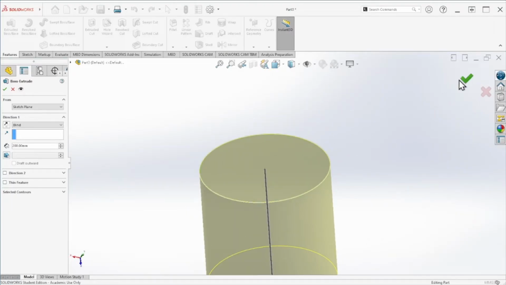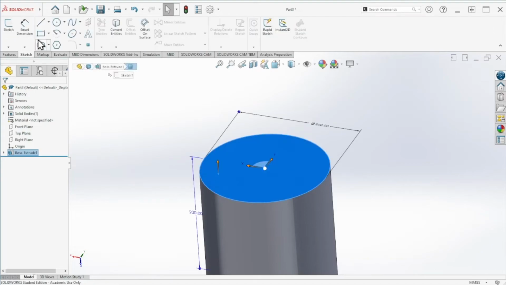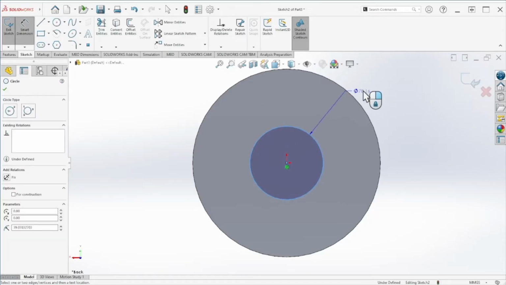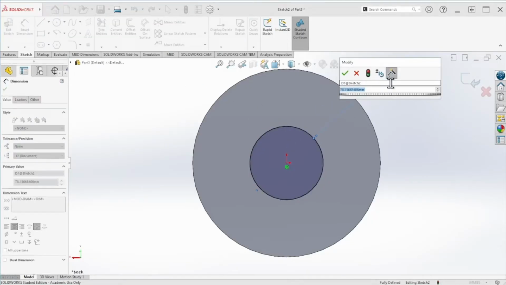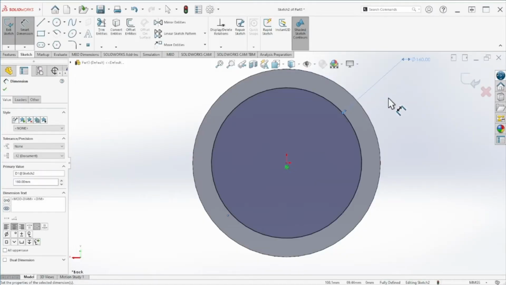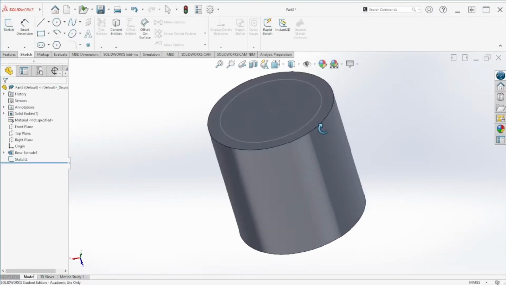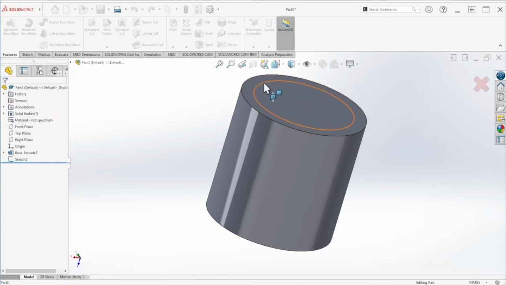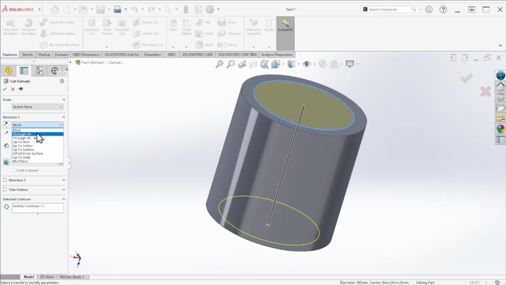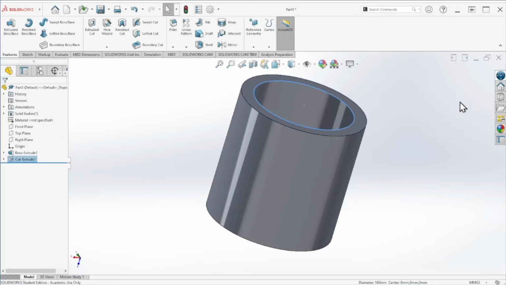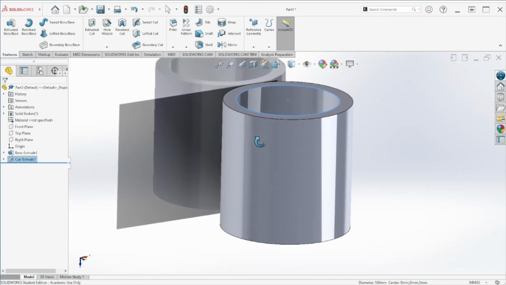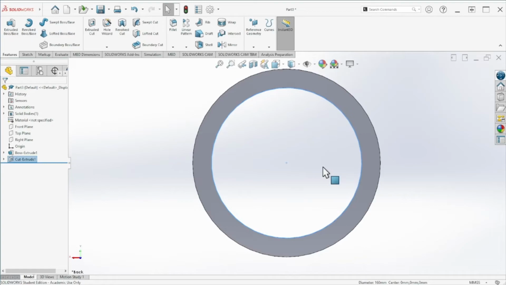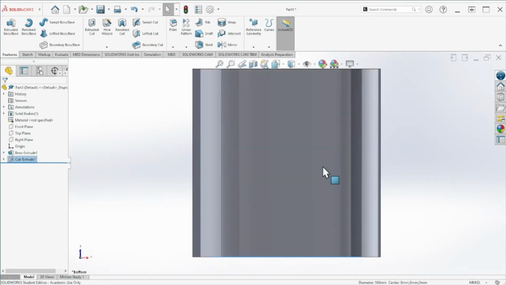Okay, we can now create the other cylinder here, the inside radius. This is 160 millimeters. Then we can finish that, and we are going to now make a cut on this face right here. And we can select through all, and let's hit OK. So now we have our part created.